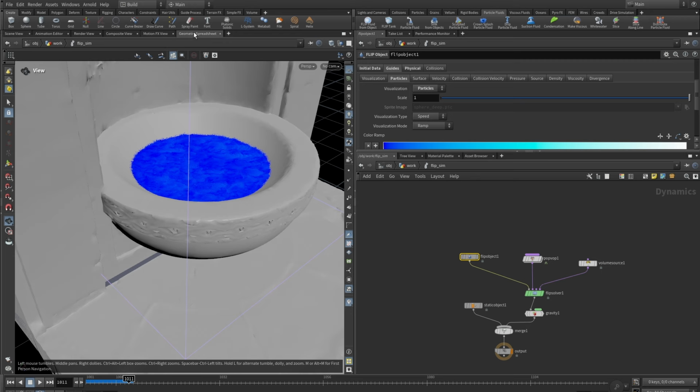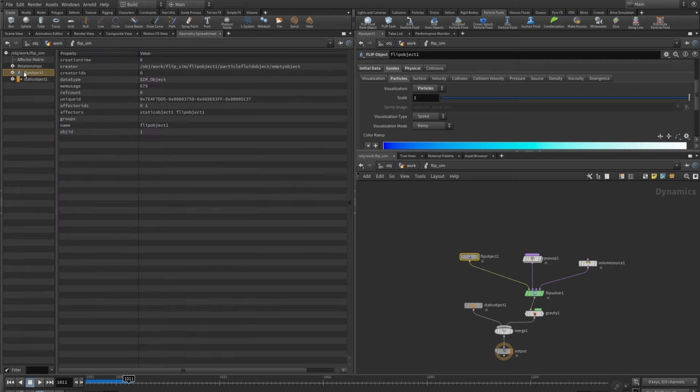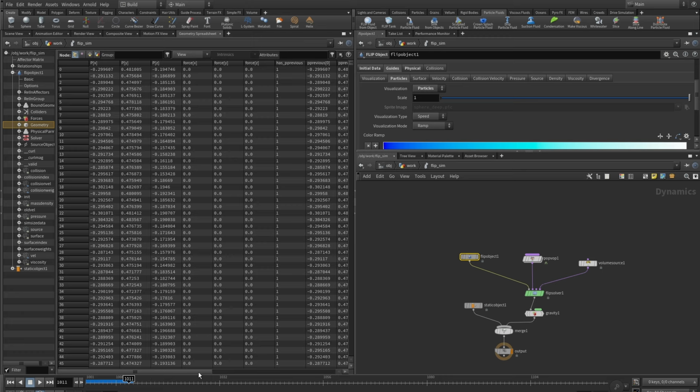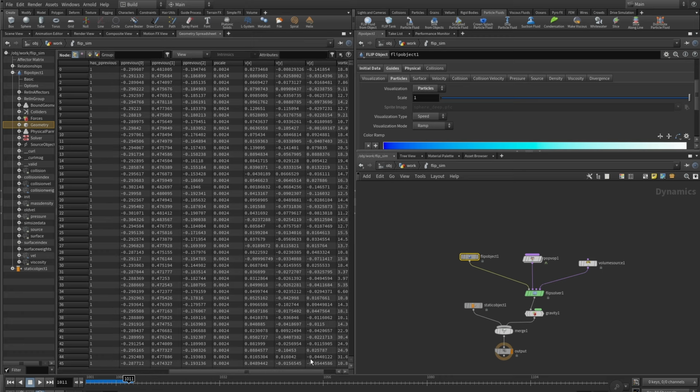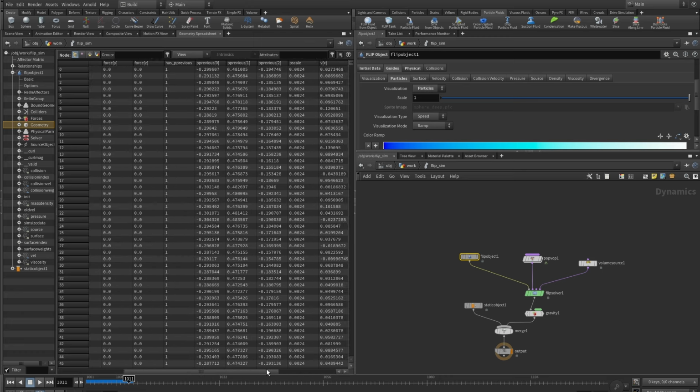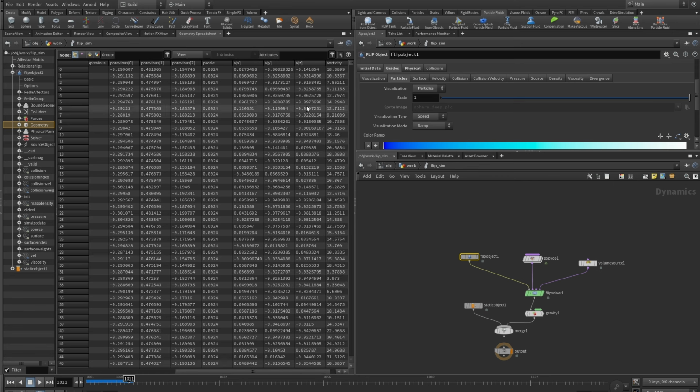But if you look carefully on your geometry spreadsheet, under flip object, geometry, you will not find the speed attribute. What the Houdini is actually doing is giving you some little extra. It is calculating the length of the velocity vector and giving you as a speed parameter. Let's create it with our custom setup to understand how it works.